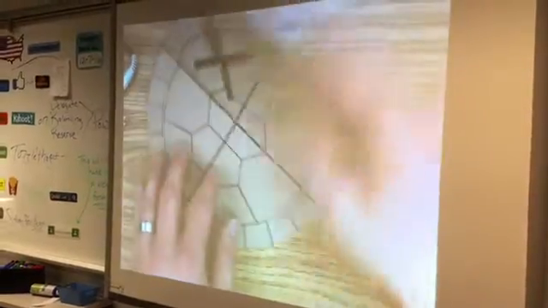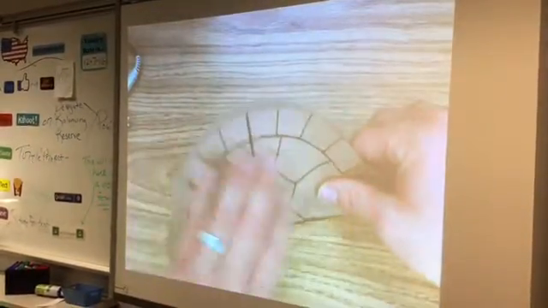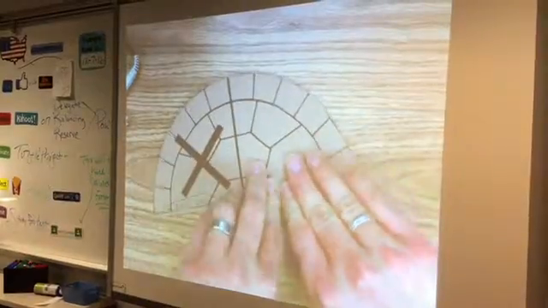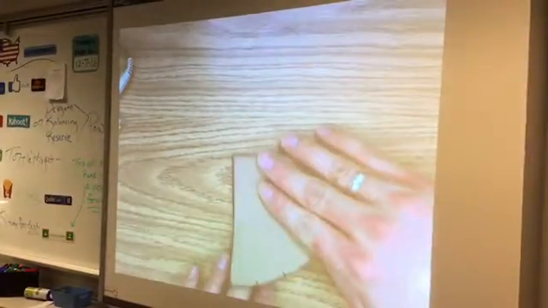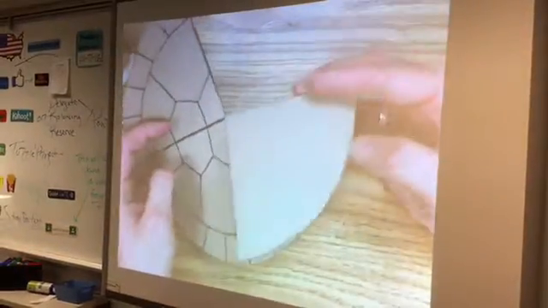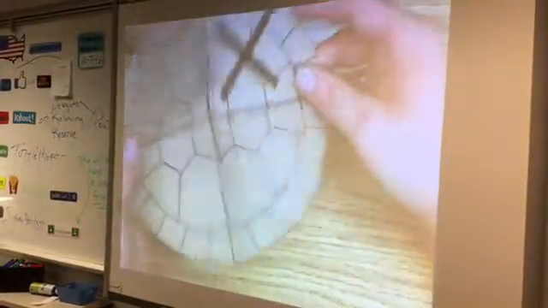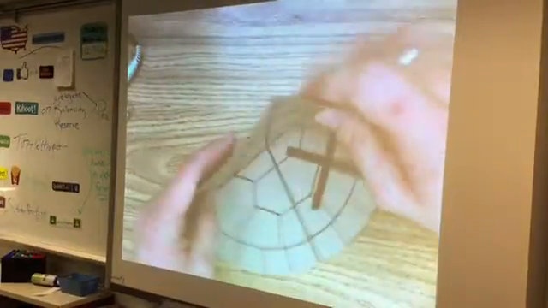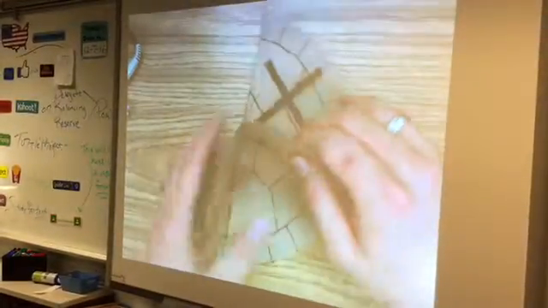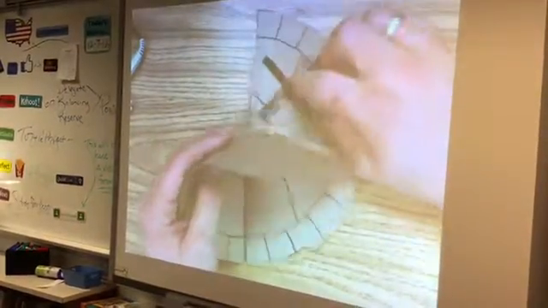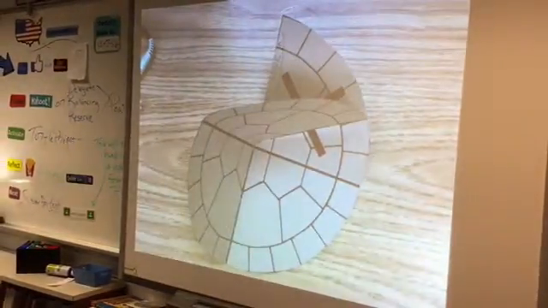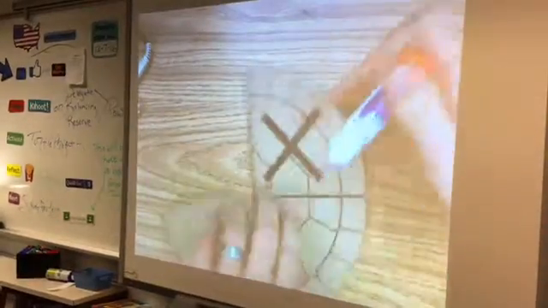From here, I want you to fold along the black lines that I provided. And the space with an X, you're going to put behind the other ones. So you put this behind. Now, I'm also going to put some glue on this.